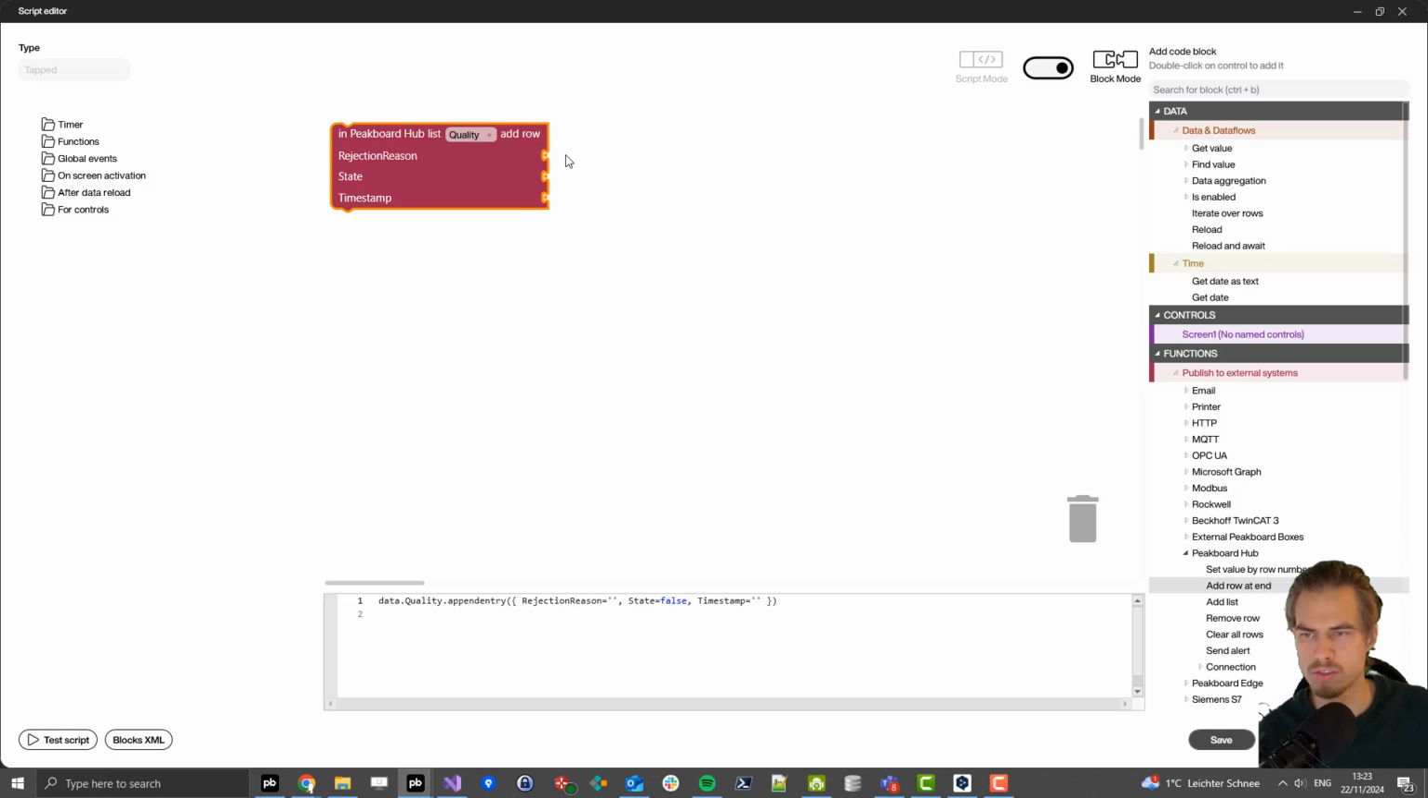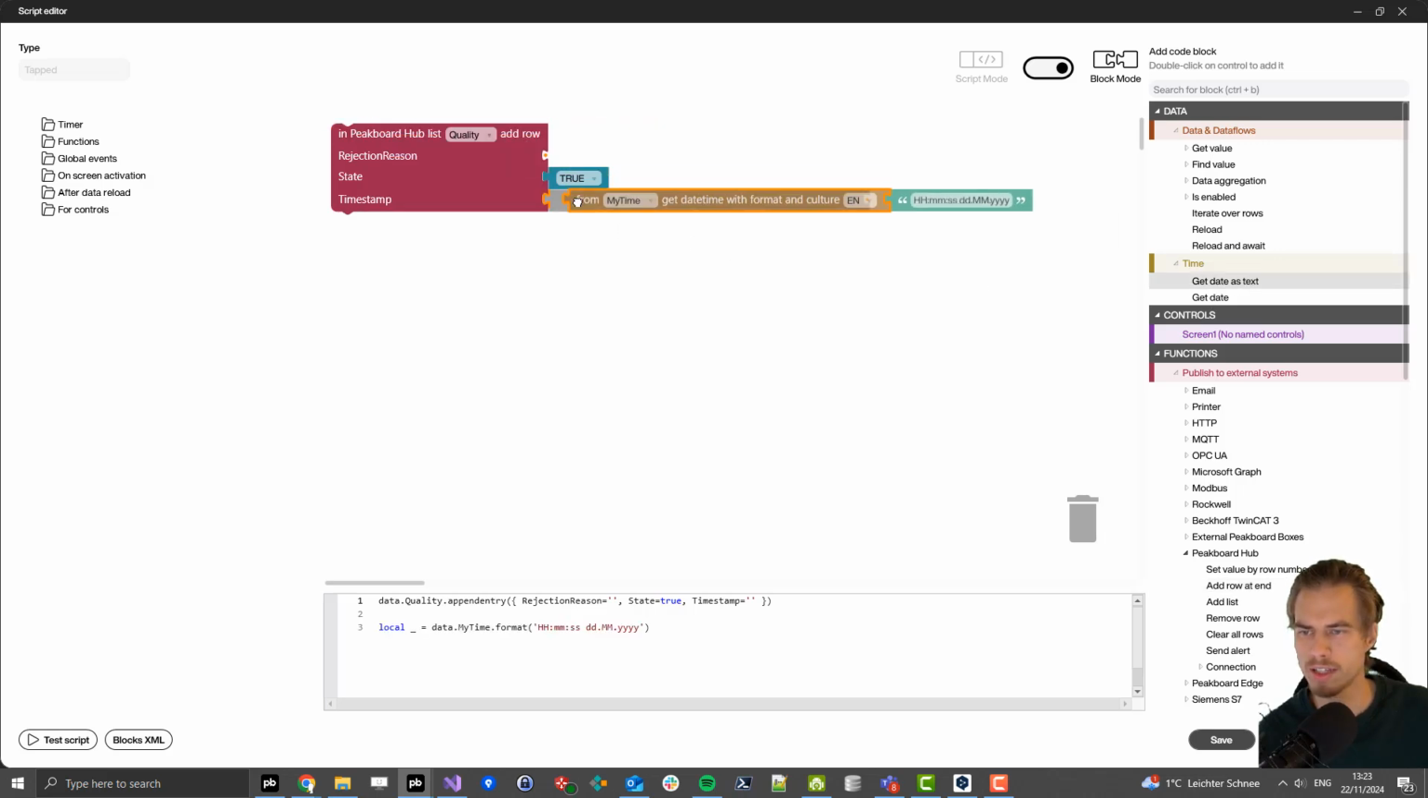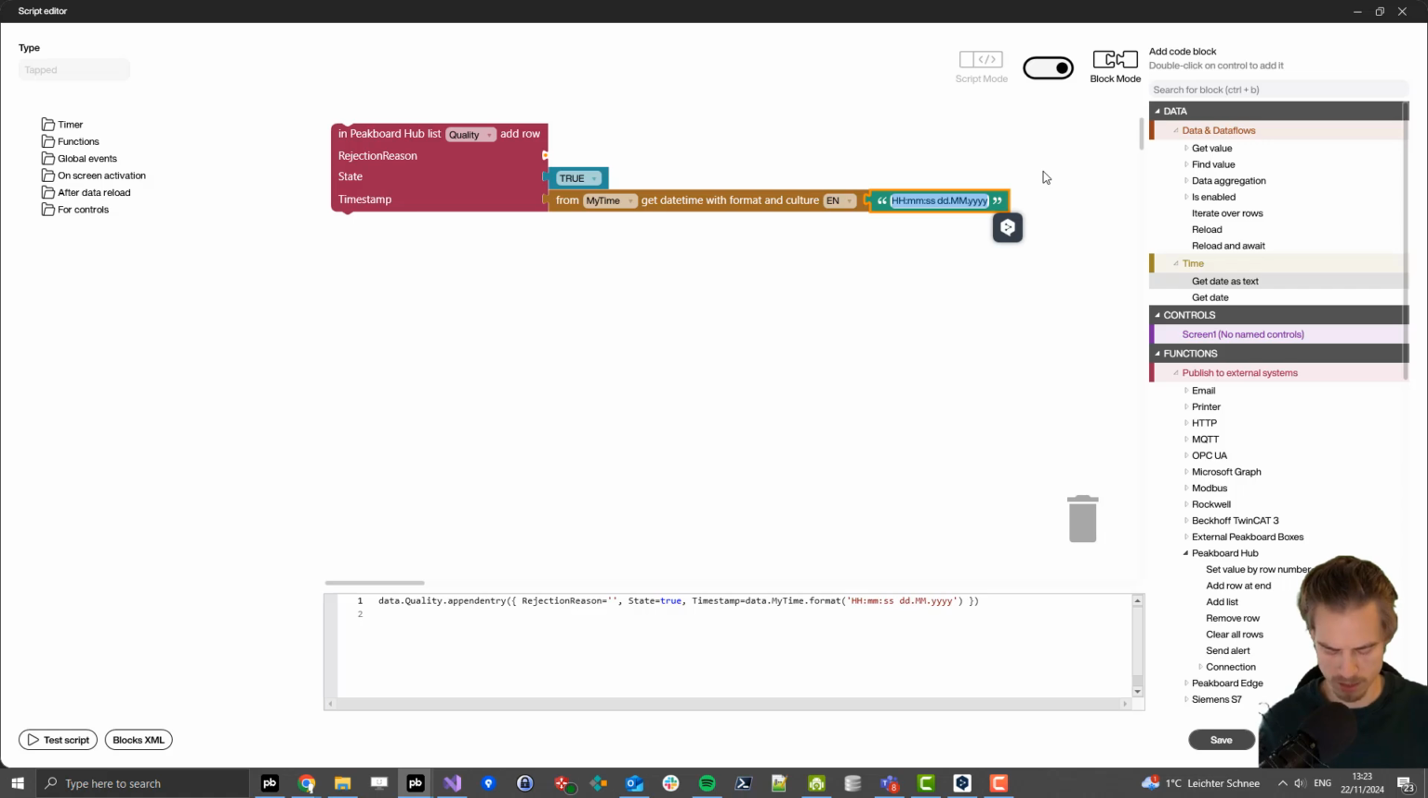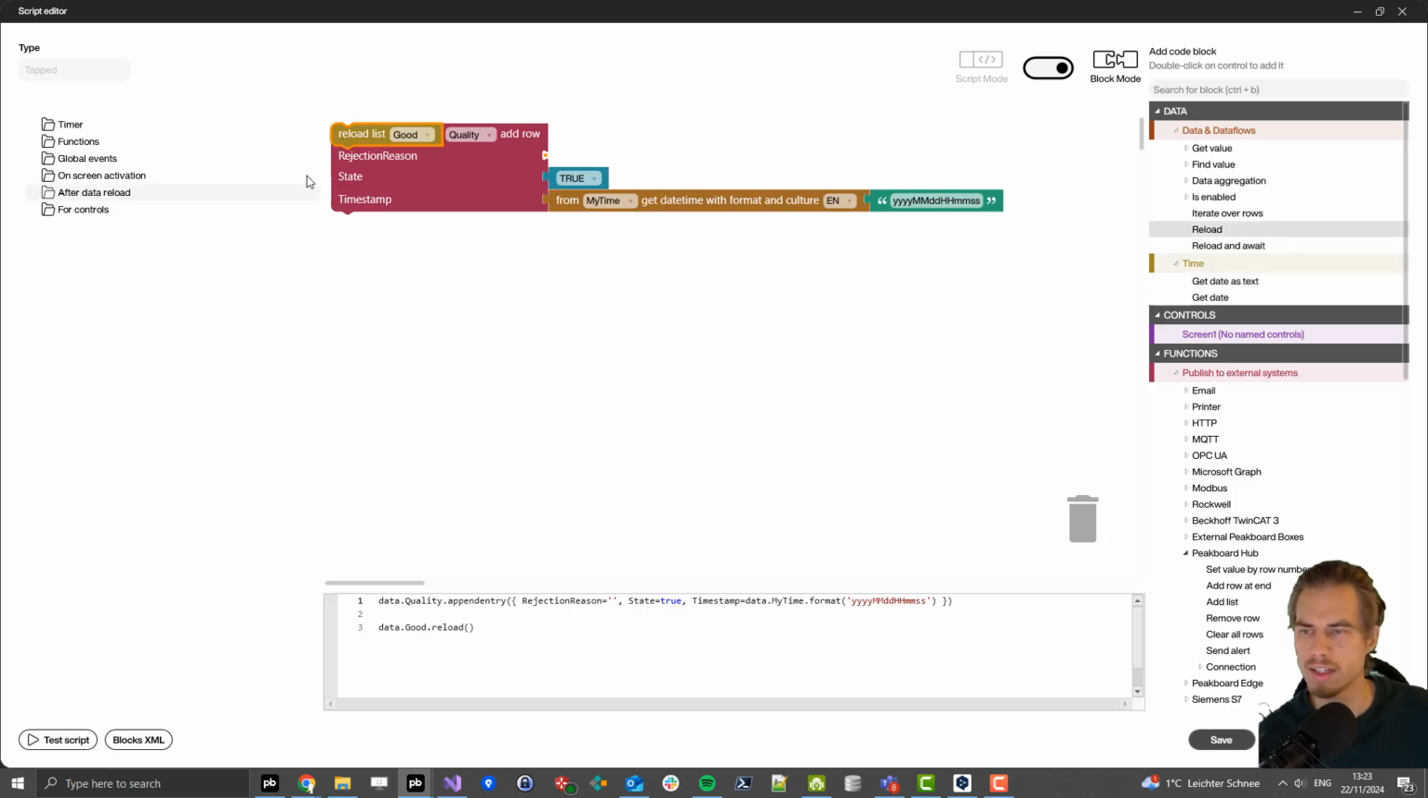The rejection reason for the good part is nothing. The state is true, that means that it is a good part, and we take from the time data source the date timestamp. So let's set the format to year, month, day, hour, minute, second. And also after adding a new row, we directly reload this data source to show it directly.